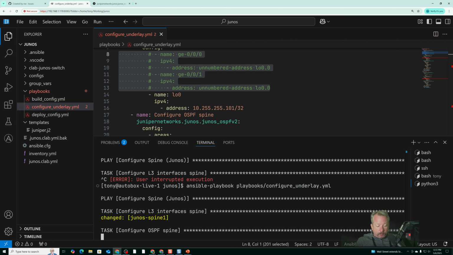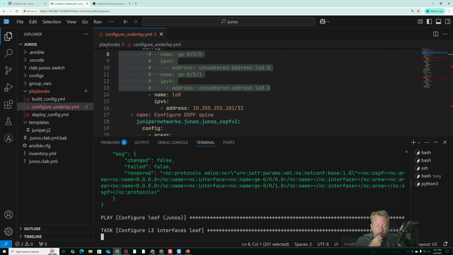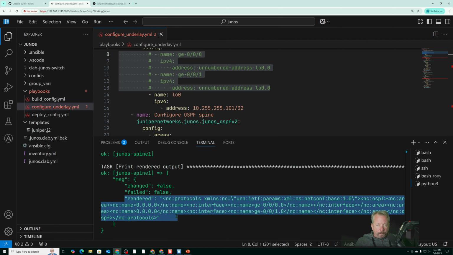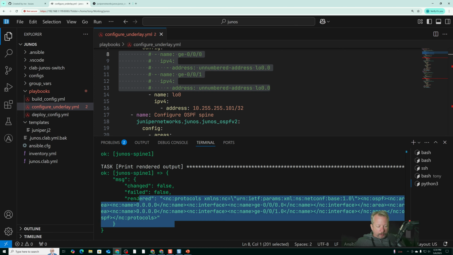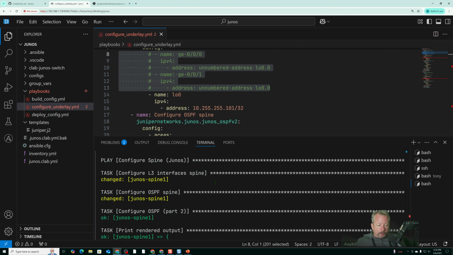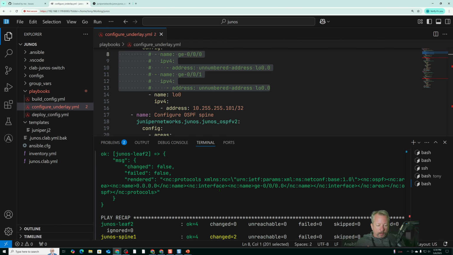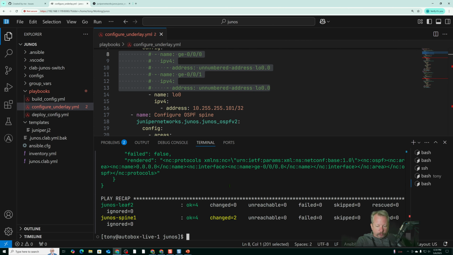As you'll see here, it configured the L3 interfaces on the spine. Now it's going to configure OSPF. And then you can see here, this is the actual API that Ansible uses. Every different vendor has different APIs available. In Juniper, it's only NETCONF. Here's the actual NETCONF rendered, and you can see that it's not even trying to set point-to-point. It didn't give me an error on the output, and it didn't even try to set that in Junos.